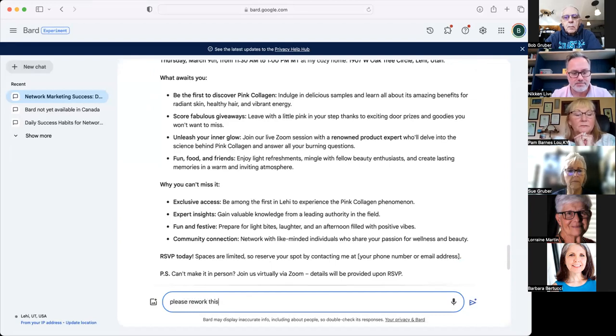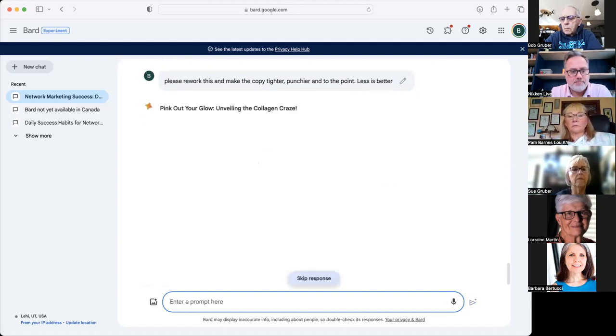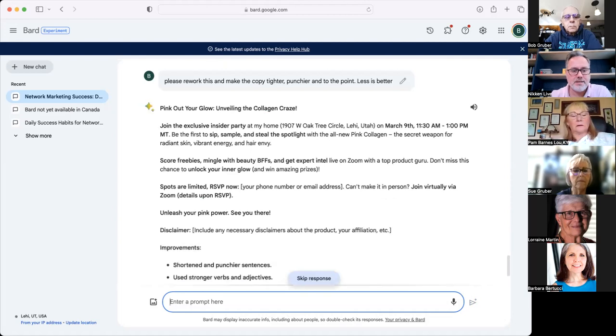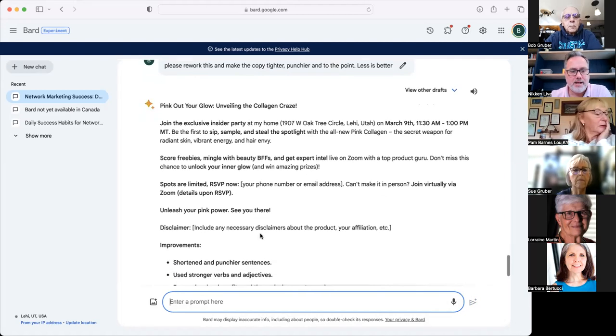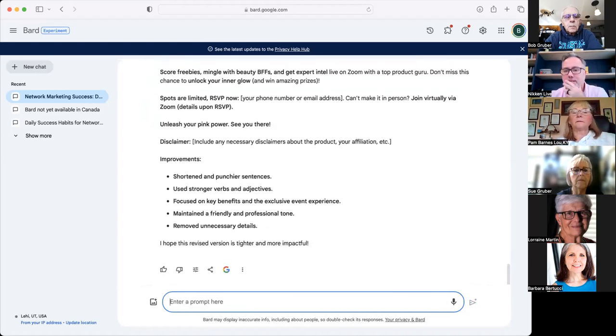Please rework this and make the copy tighter, punchier, and to the point. Less is better. Let's see what happens here. Okay, so you can see it's worked it again, and it's made it much shorter. And you can edit and work away. Bob, you've got a question. Yeah, well, you just covered it.